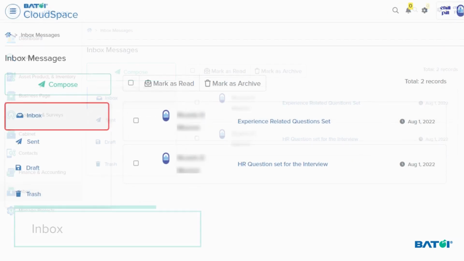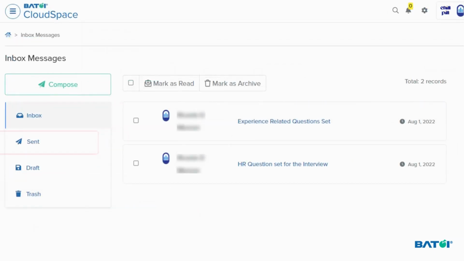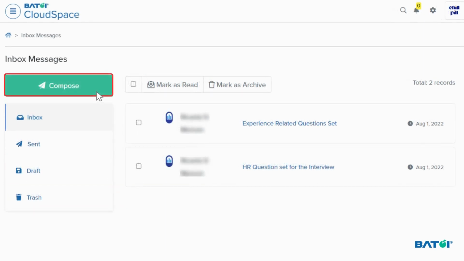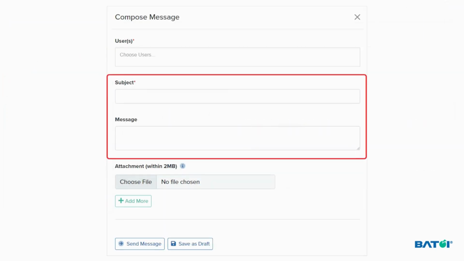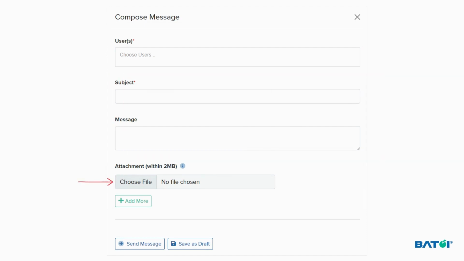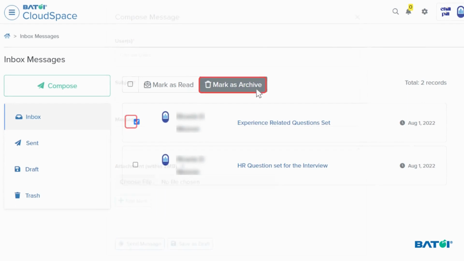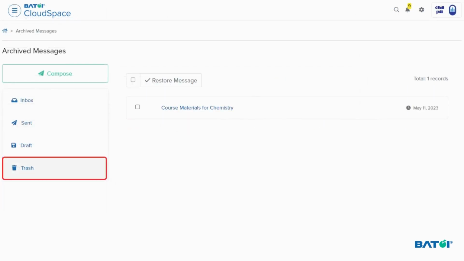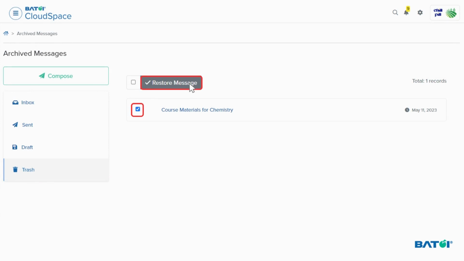Inbox. In Inbox, view all received, sent, drafts, and deleted messages. To compose a message, click Compose, add recipients, a subject, the message body, and any attachments. Save it as a draft or click Send Message. To archive a message, select it and mark it as archived. It will move to the Trash section. To restore a message, select it and click Restore.